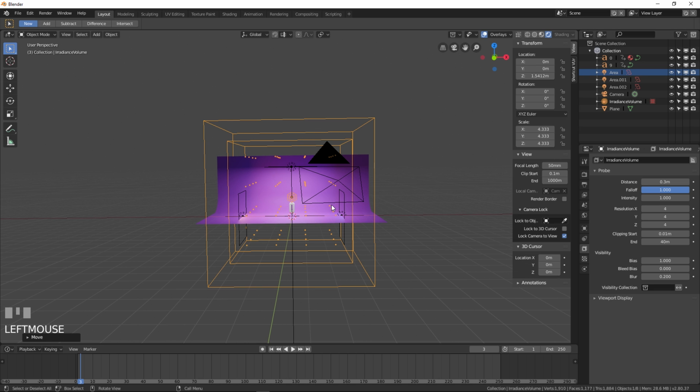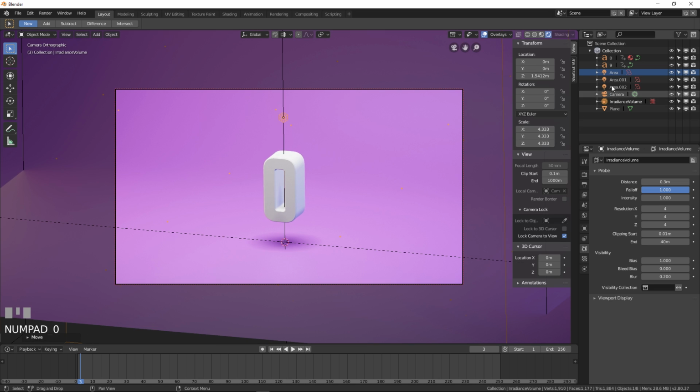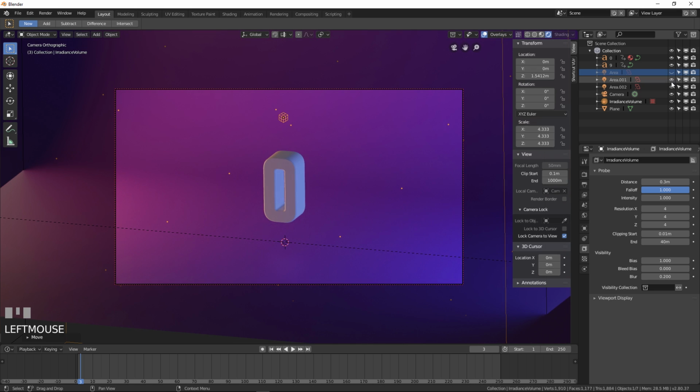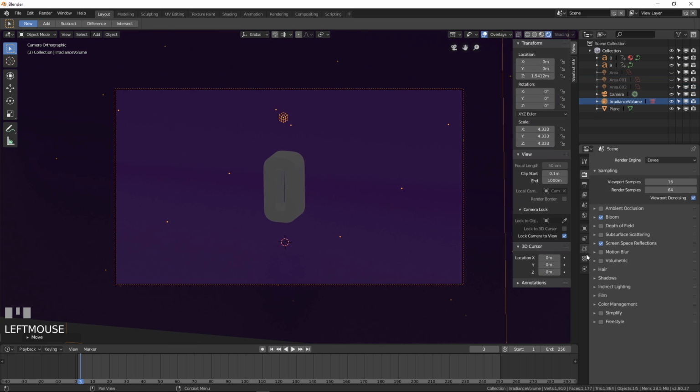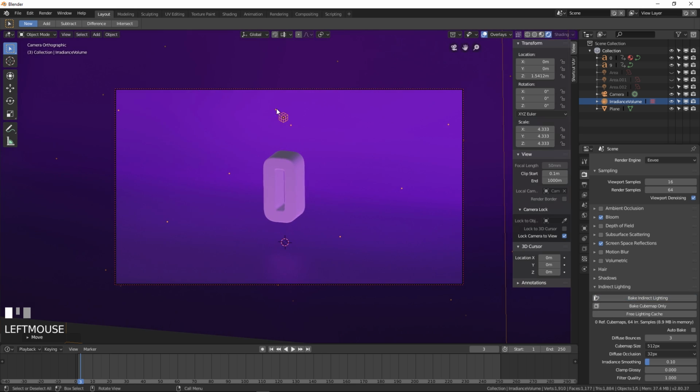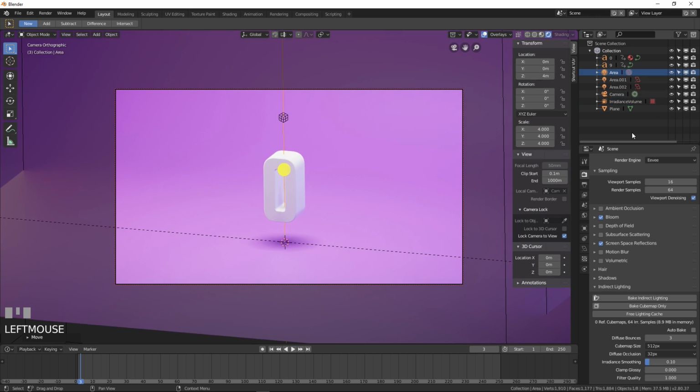And let's go to the camera view by pressing 0. Let's disable all the lights to show you guys what this will do. Let's go to the scene settings, and over here you can see that we have this option called indirect lighting. Just click on bake indirect lighting, and as you can see it has created some fake lighting in the background. Now let's simply enable all the lights, and over here you can see that we have some really nice lighting going on.